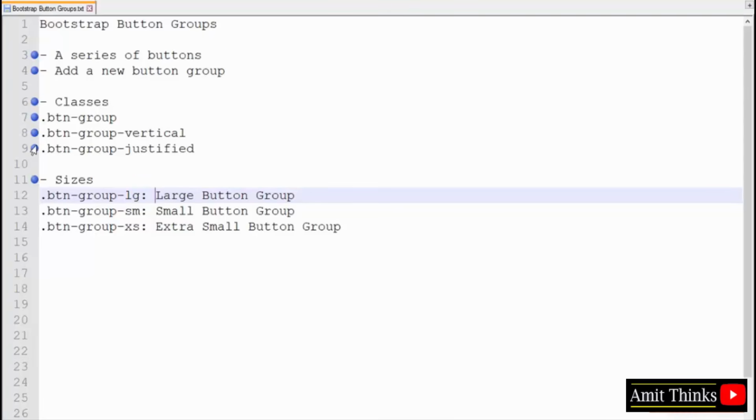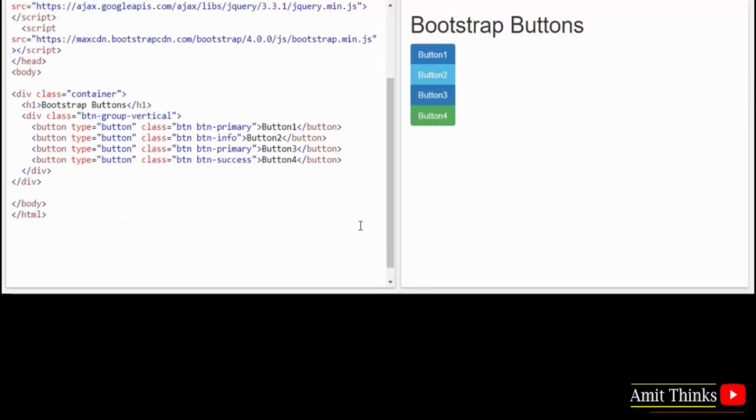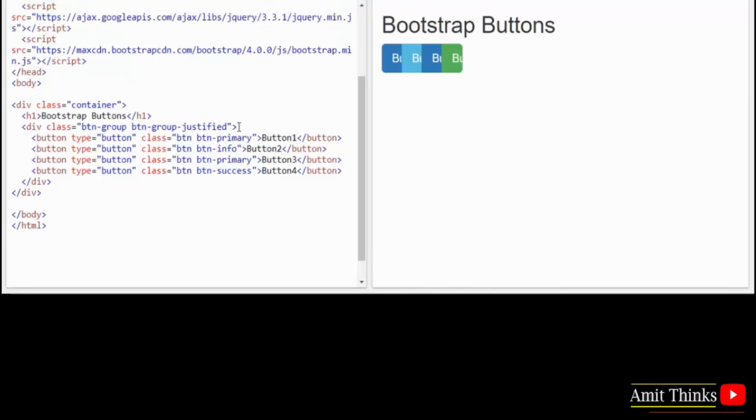To justify all the buttons in a button group on a page so that it spans the entire width, you need to use the btn-group-justified class. Now I'll add the justified class. Here you can see I've added the btn-group-justified class. Now I'll run it.